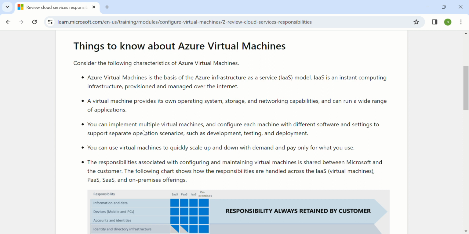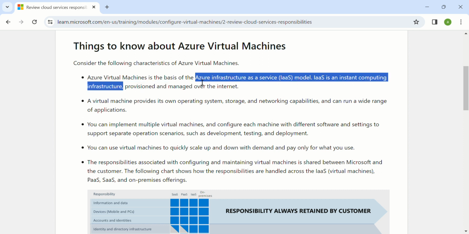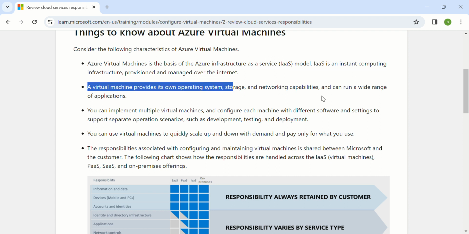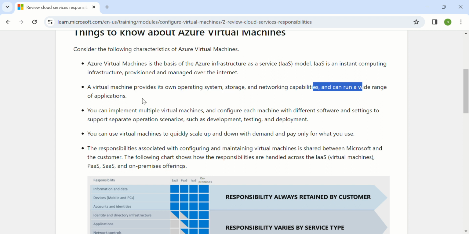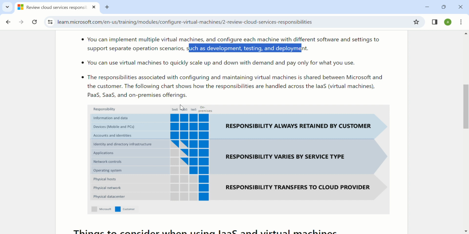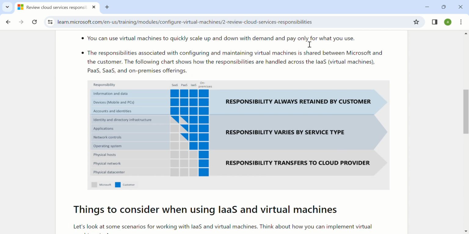Virtual machines are the basis of the Azure Infrastructure as a Service model, as an instant computing infrastructure provisioned and managed over the internet. The virtual machine provides its own operating system, storage, networking capabilities, and can run a wide range of applications. You can implement multiple virtual machines and configure each machine with different software and settings to support separate operation scenarios such as development, testing, and deployment. You can use virtual machines to quickly scale up and down with demand and pay only for what you use.